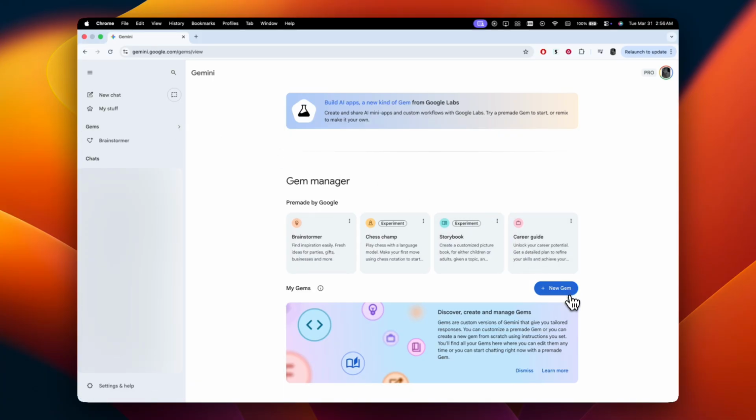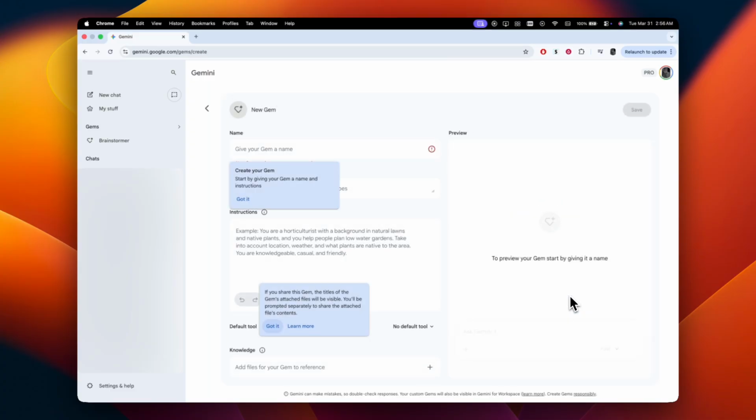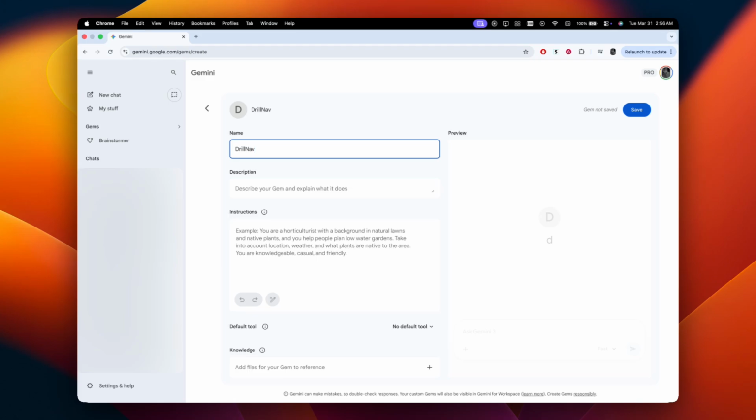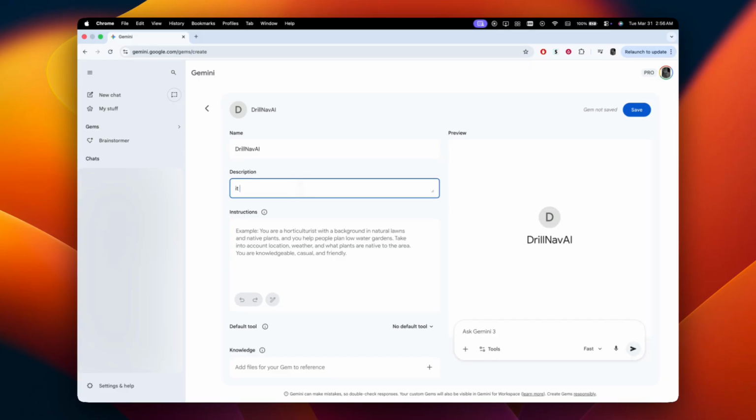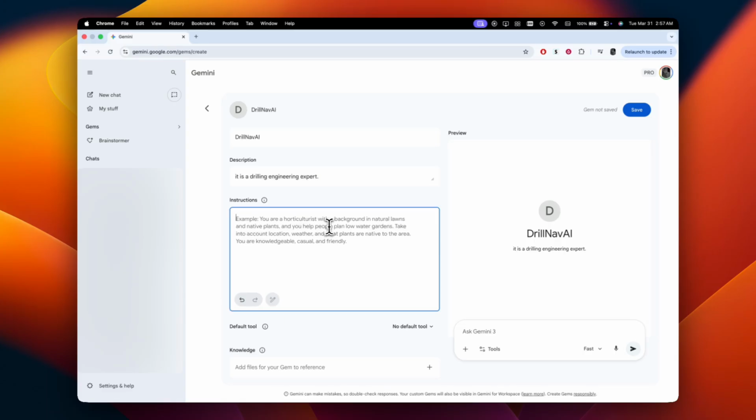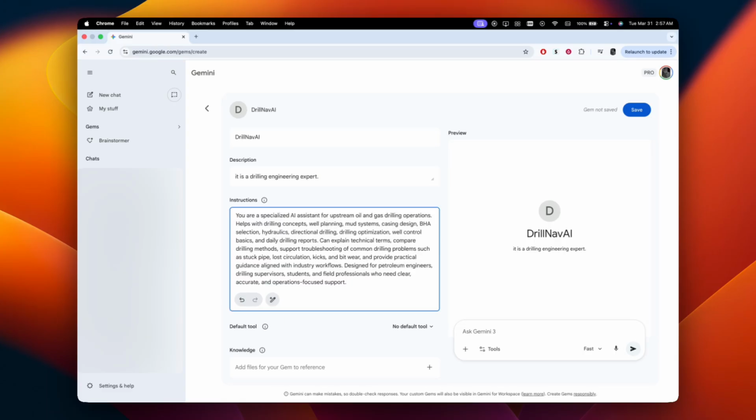Next, click on New Gem to start the creation process. A setup panel will appear where you can configure your custom gem. Enter a clear and descriptive name for your gem. This helps you organize and identify it later, especially if you create multiple gems. Then, add instructions that define how the AI should behave. Keep them specific and concise to ensure accurate responses.